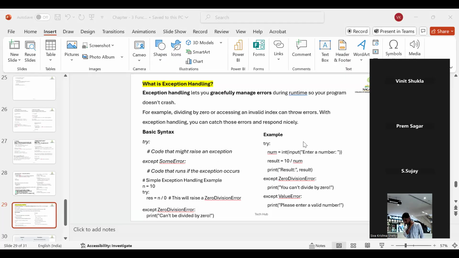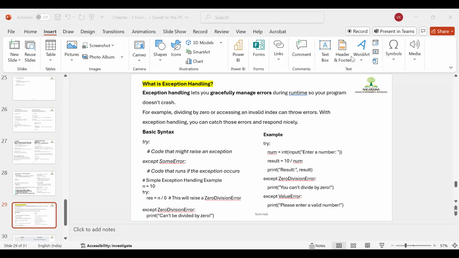Is the PPT visible to you all? Students, please confirm. Is the PPT visible to you all? Perfect. So we can start now.